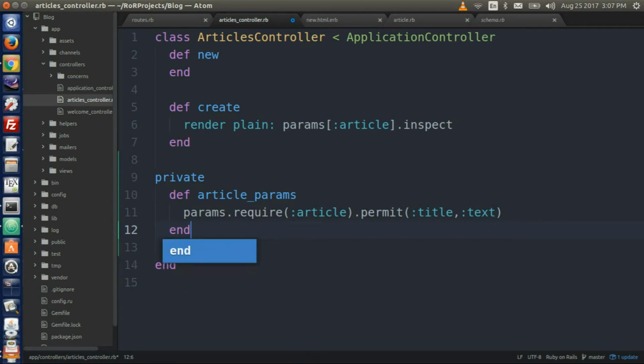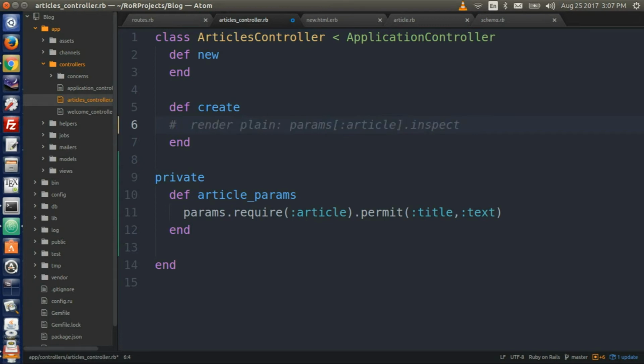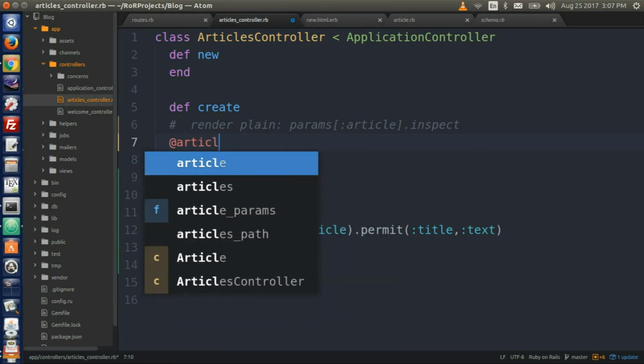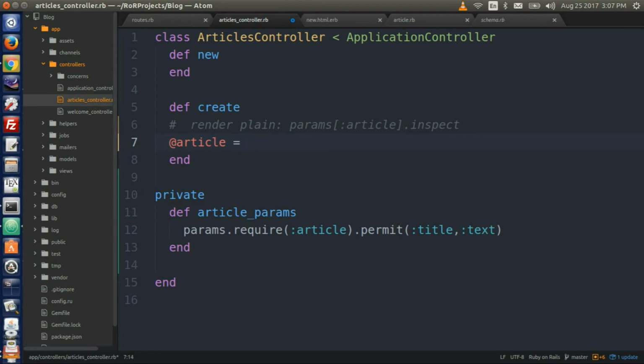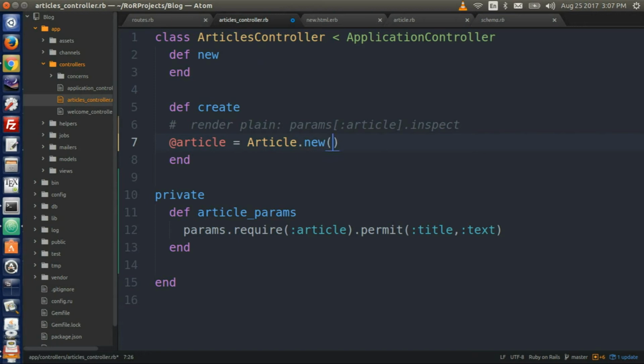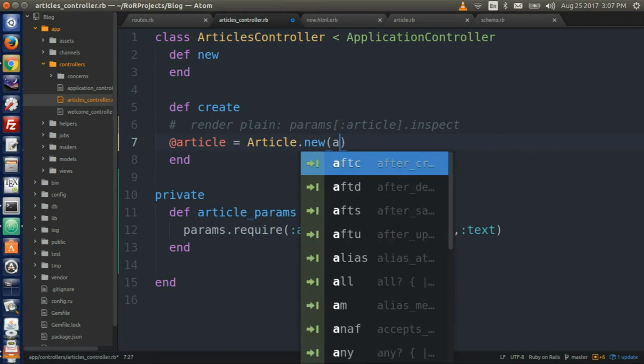And then type end. Go back to the create action and comment out the previous code. We will now create what's called an instance variable that will be used in other places in our blog application to access the parameters. Type an @ sign, article equals, type Article with capital A, dot new, parenthesis, and inside here we are going to type article_params.